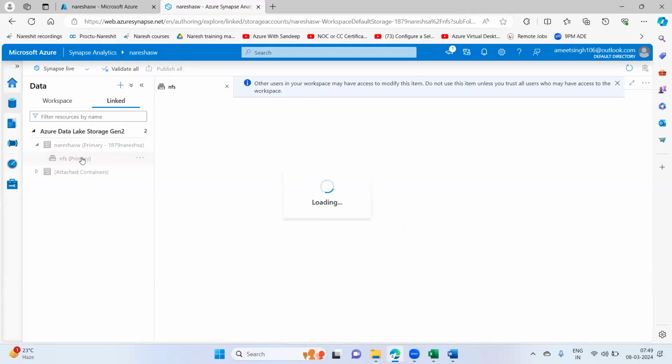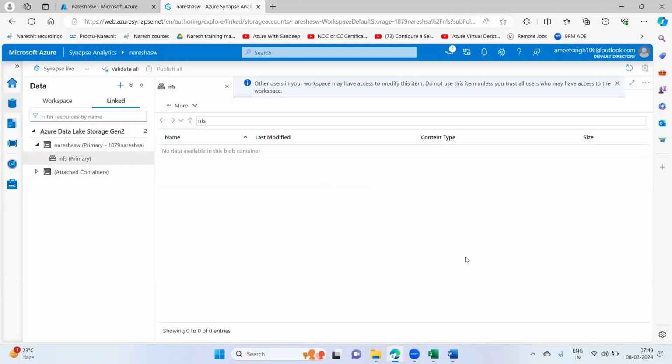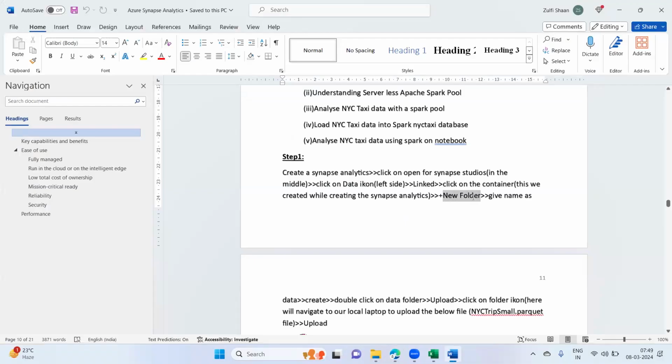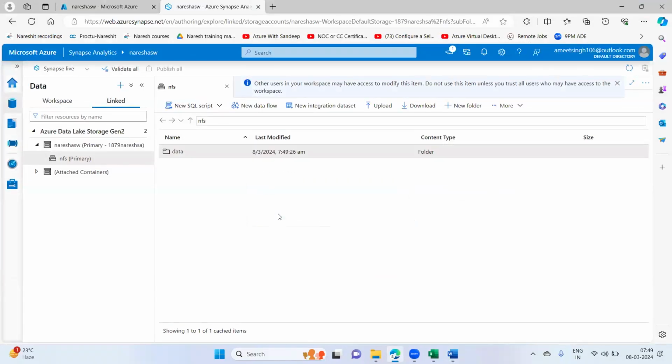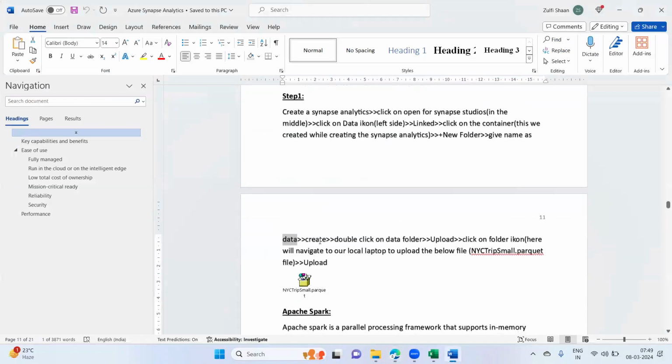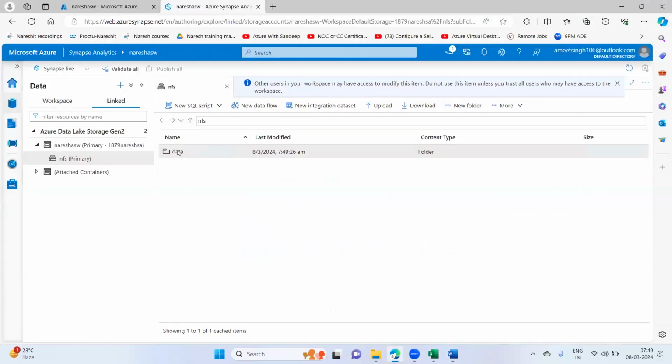Okay, this is the container we have created. It is asking us to create a new folder. We will give the name as data. Any name you can give, nothing as such. So I'll just say here new folder, data, which is name data. Okay, create, double click on data folder, upload. Go inside this folder here.